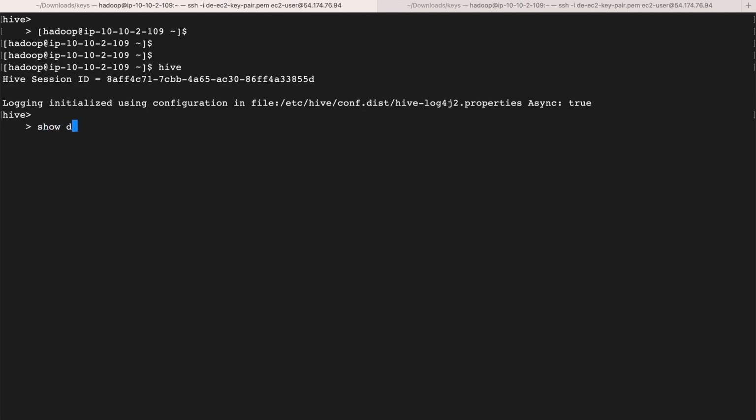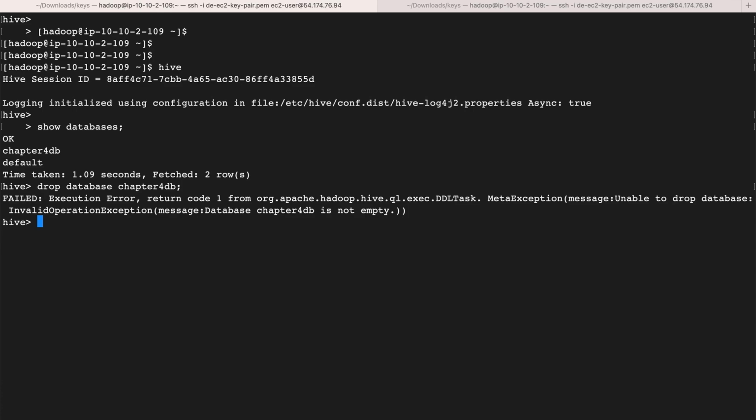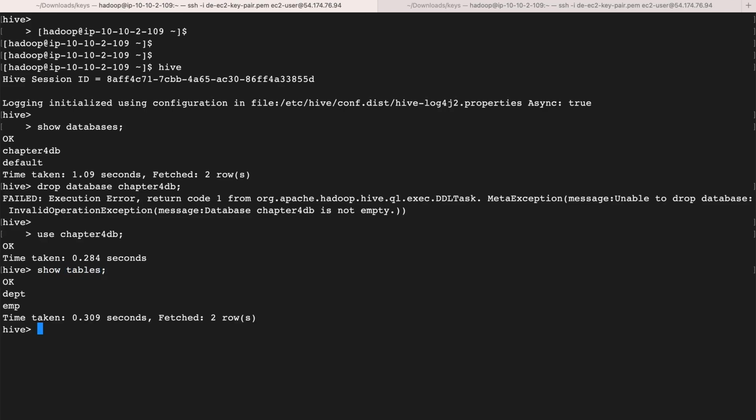Now if you run the show databases command, it should show you the database that we have just created, that is chapter 4 DB. You cannot drop the database directly. You'll have to drop all the tables in the chapter 4 DB database. If I try to drop the database, it says that the database chapter 4 DB is not empty. So I'll have to first delete the tables in chapter 4 DB, and then I can delete the database.